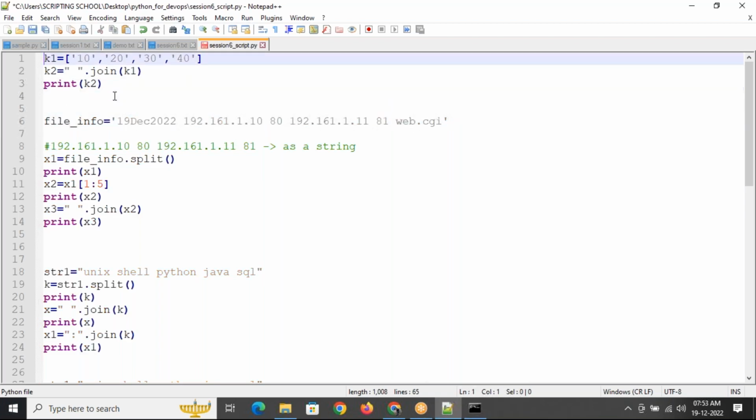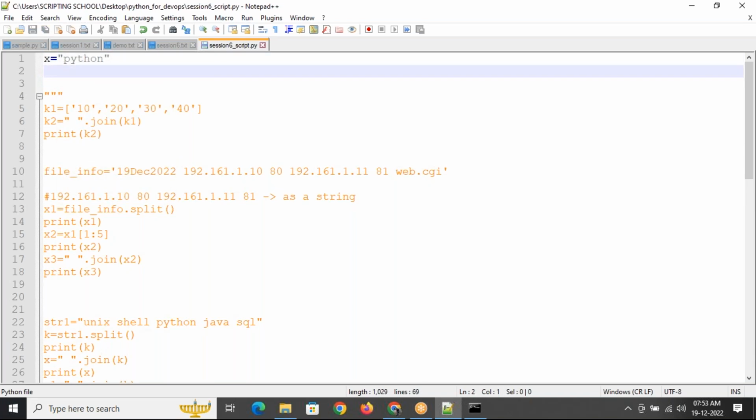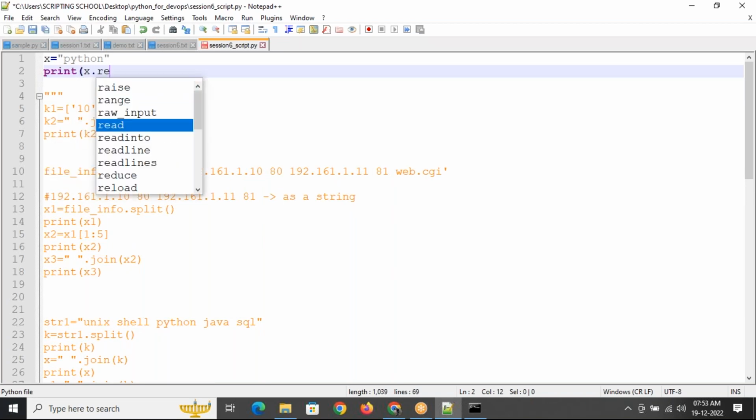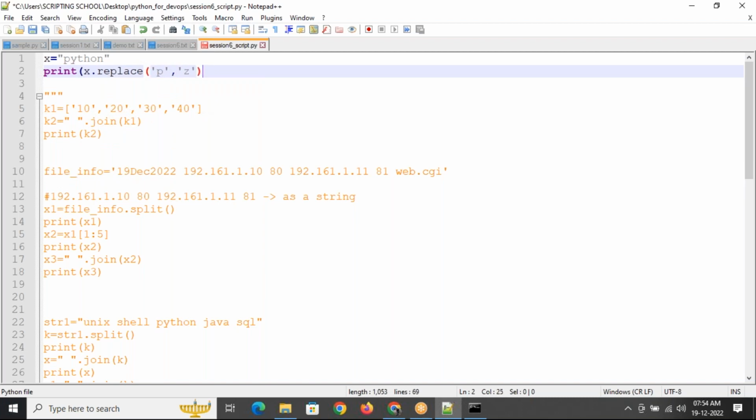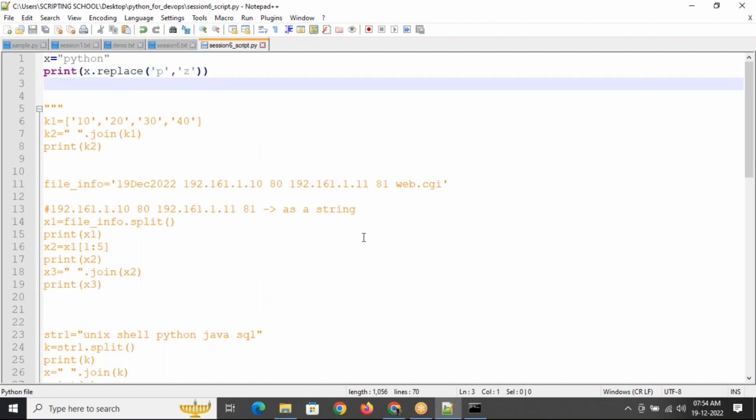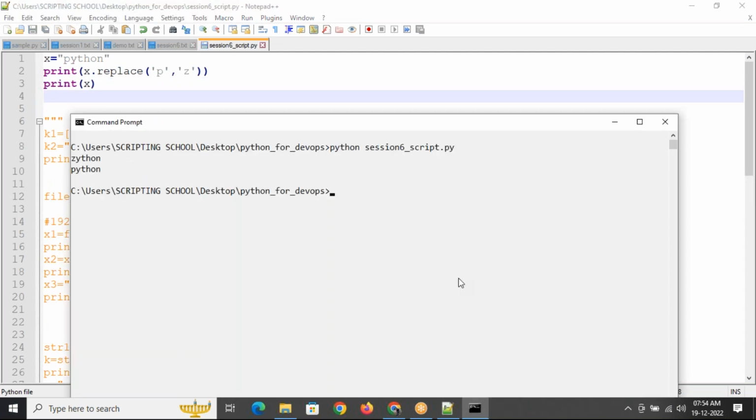Okay, so the replace method is just like this. If we have something like a Python string, and I want to replace P with Z, we already discussed this. If you want to print replace of P with Z, then we can use this. But it will not reflect in the original object. The original object is still Python. So now you can see this is the way, right? So hope it is clear now.